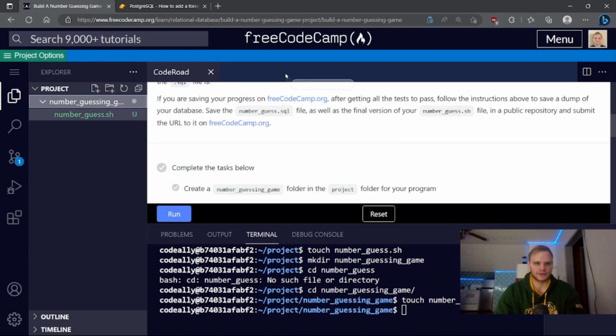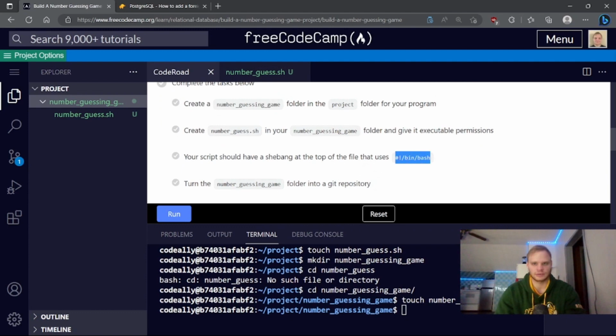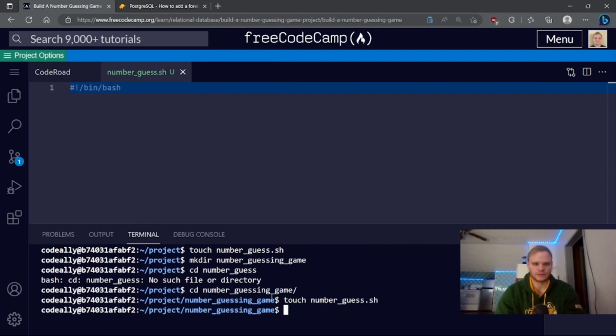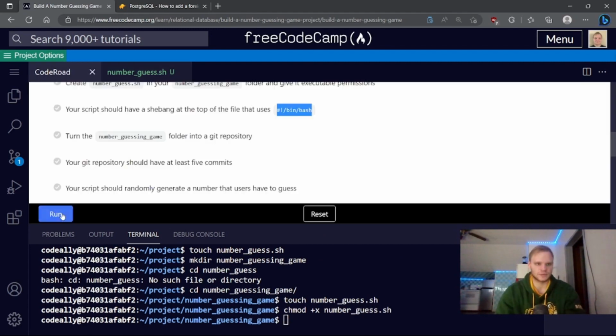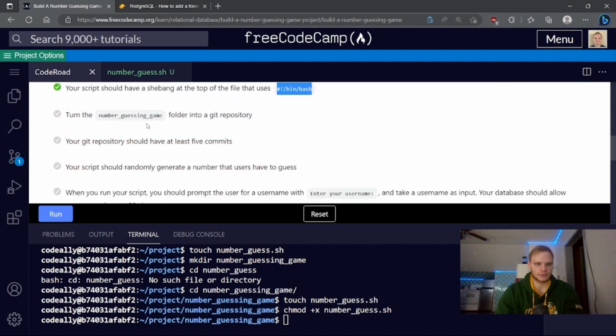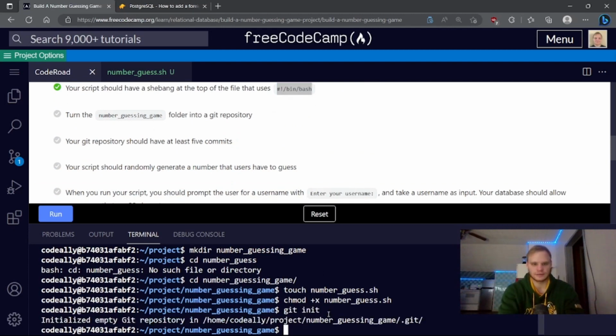Okay, so now in this folder we have a number guess.sh, and then we have to add that shebang at the top, and also make it executable. So we can make it executable with chmod +x, and then number guess.sh. There we are. And let's see how many of these we passed so far. Okay, 1, 2, and 3. Now turn the number guessing game folder into a Git repository. We can do that with git init. All right. So now that should be good.